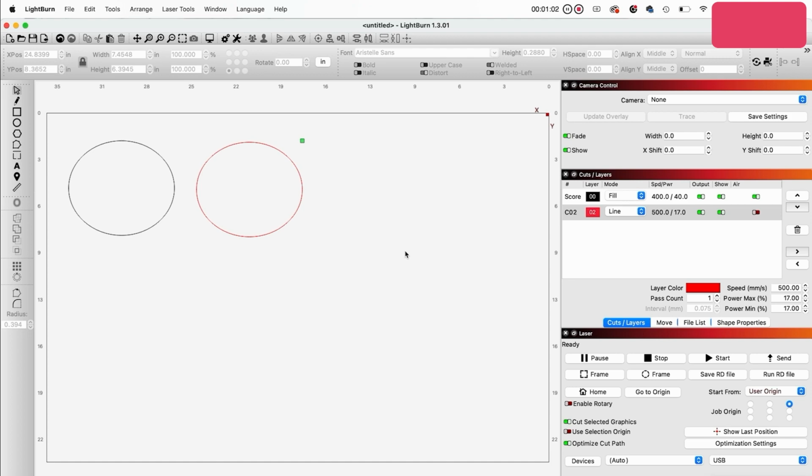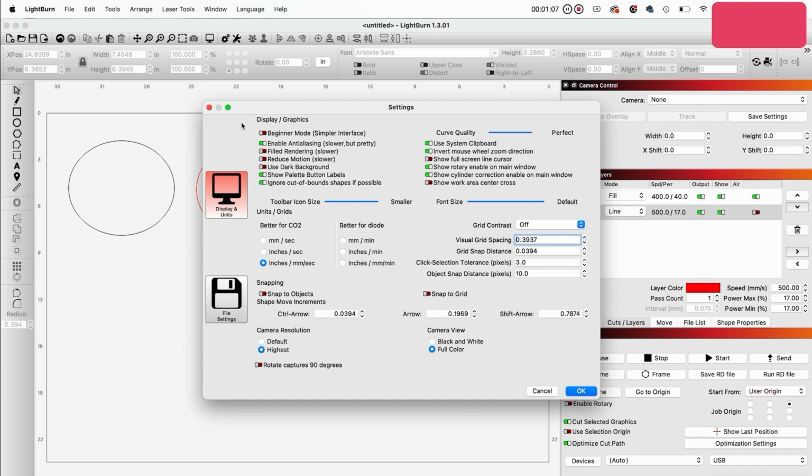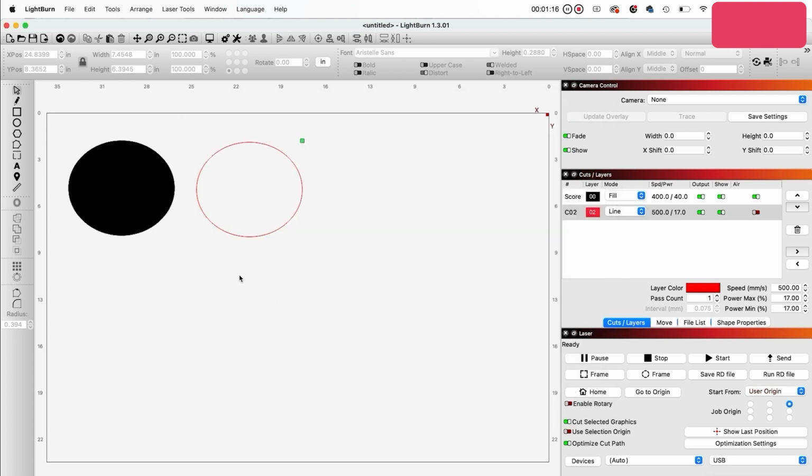So let's change that. Let's go into LightBurn, Preferences, and click on the fill rendering slower setting right here. And let's click OK. Now the circle that has the settings for engraving is filled, and the one that is set to cut is just an outline. That way you'll be able to tell just by looking at them which image you will be cutting, and which one you will be engraving.